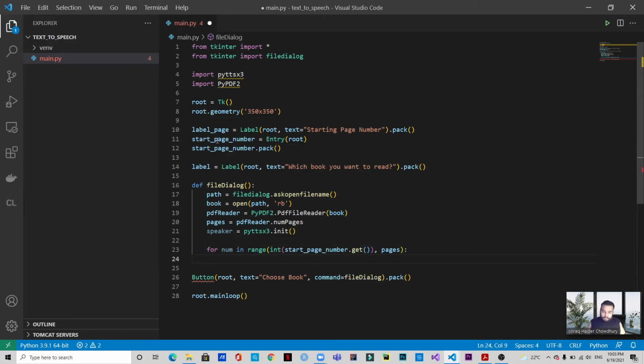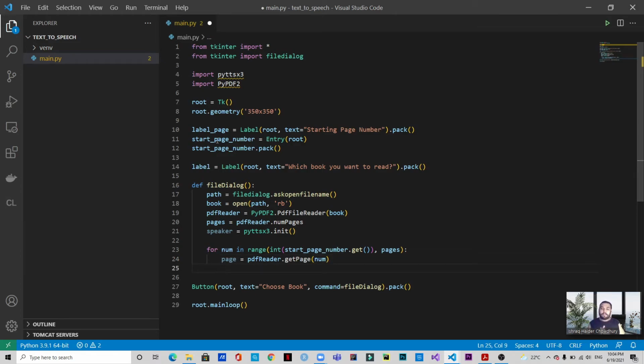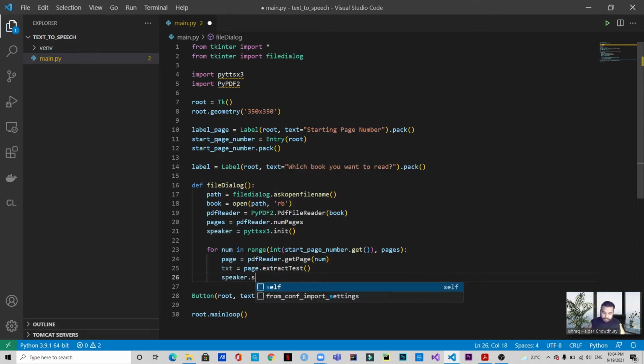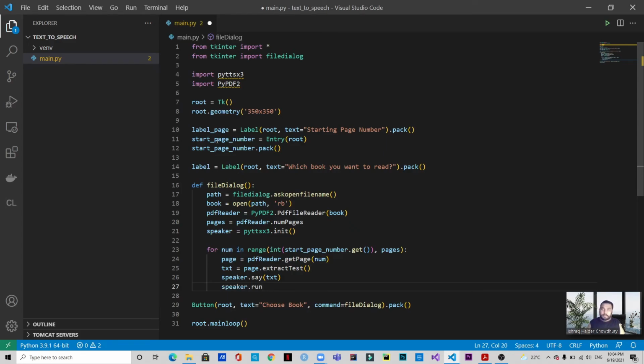So inside that we will name a variable page, and it goes as PDF reader dot get page, and as this will loop, so the iterator that we have defined in the for loop, that is num, we will be placing this. So now as we need to convert the contents of that specific page number into text, we will need to define a variable text equals page dot extract text. Okay, and then we will ask the speaker to say what's in the text, and then speaker dot run and wait.